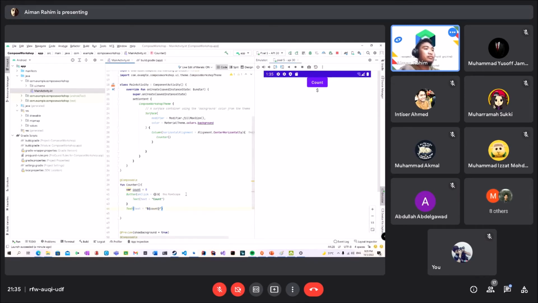But don't worry. And then for the onClick, when we click the button, it will increment the value by 1. So we put count plus plus. So let's try again.